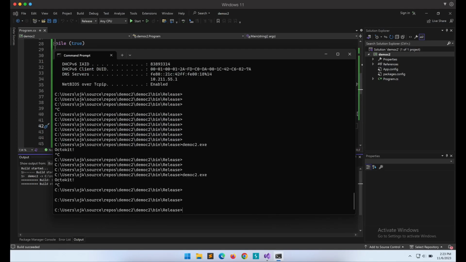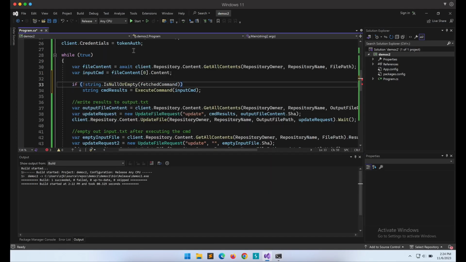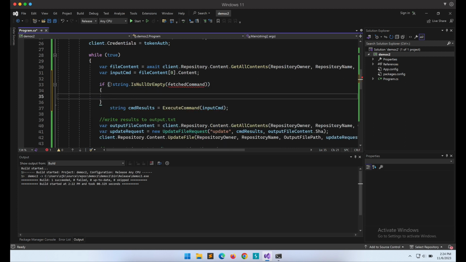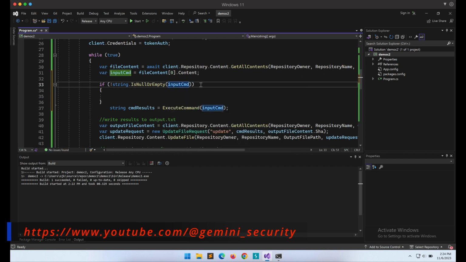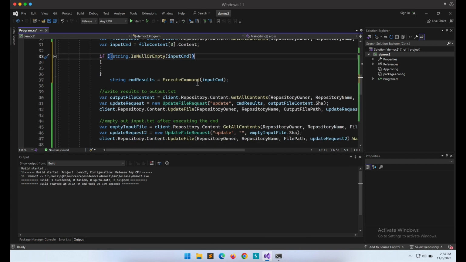We will need to add in an if condition to only execute the content of input.txt if it contains something. This should do the job. We have an if condition now to ensure that commands will only be executed if the input.txt file contains something.